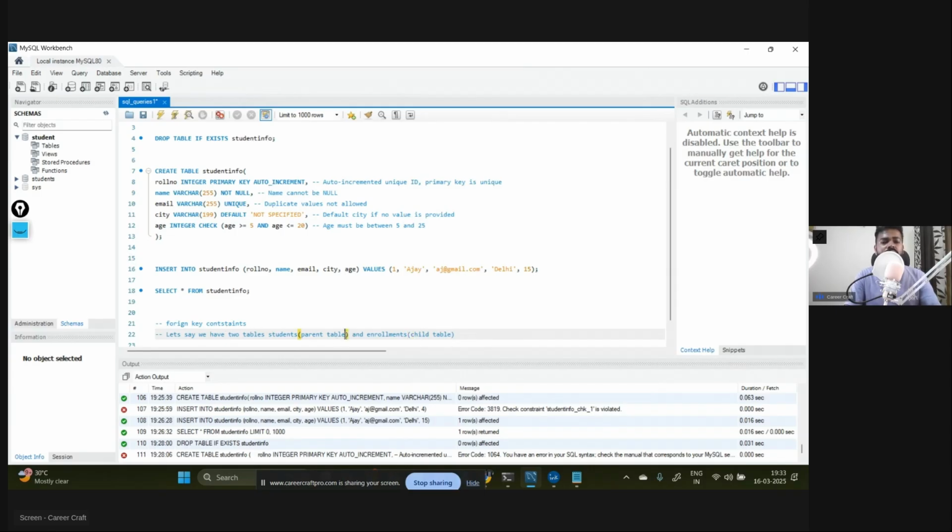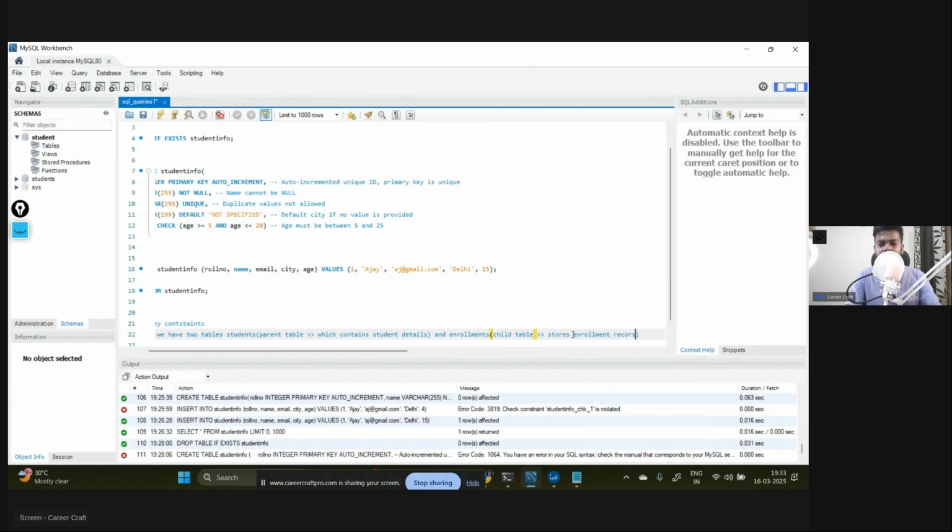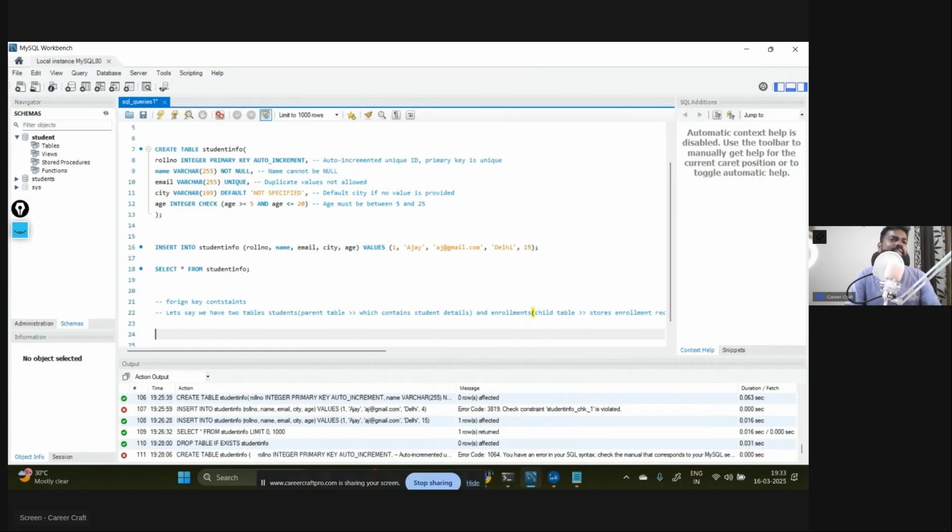Students, the parent table, contains student details. And then enrollments, that is the child table, stores enrollment records. So we have these two tables. Let's create the tables quickly.